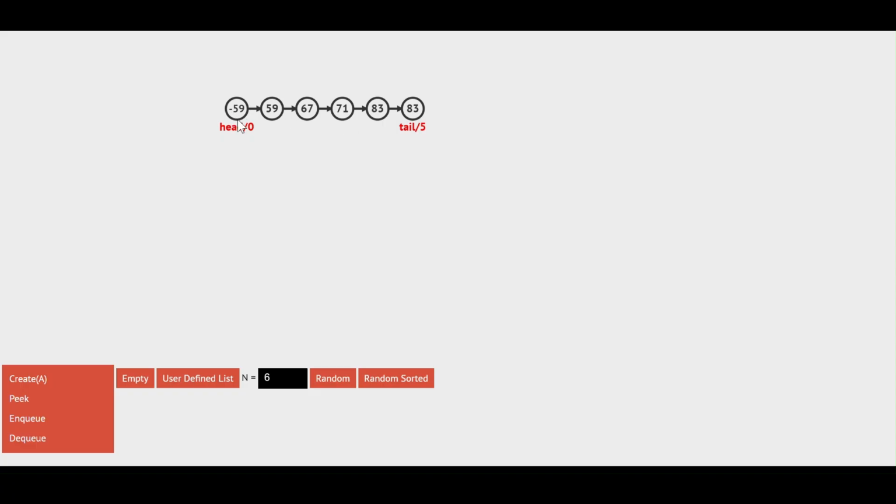Here, starting from the head as 0, the tail position is 5. So 0, 1, 2, 3, 4, 5. Okay. So in this queue of size 6, we have the positions from 0 to 5, where the starting position has the value minus 59, next node having 59, next 67, next 71, next 83, and at last we have 83.